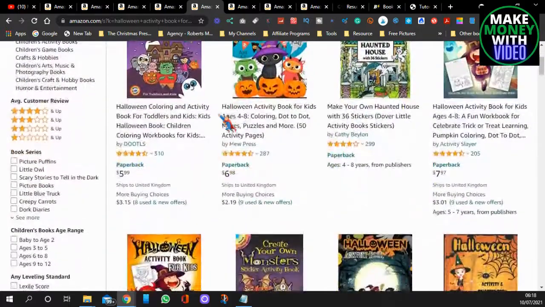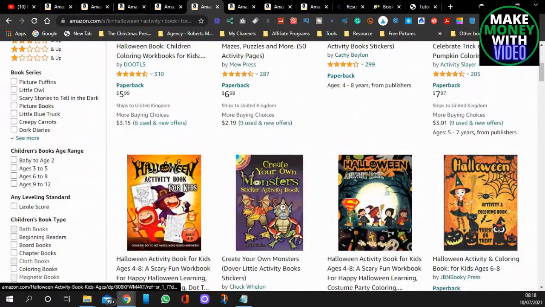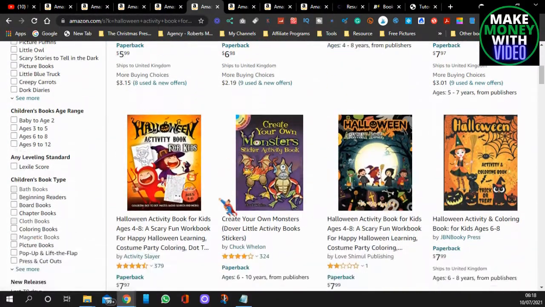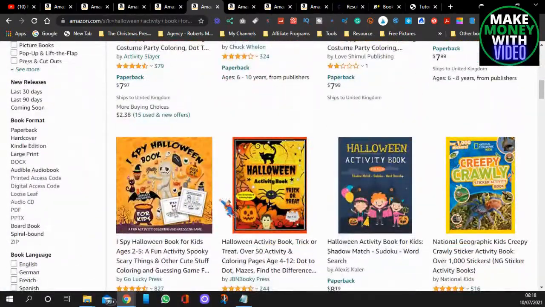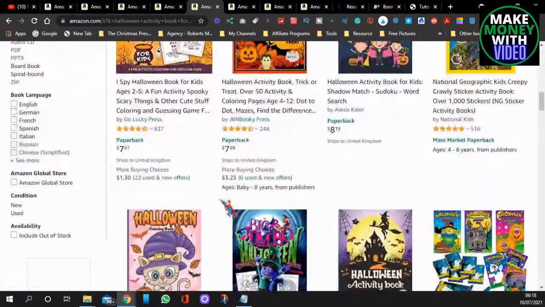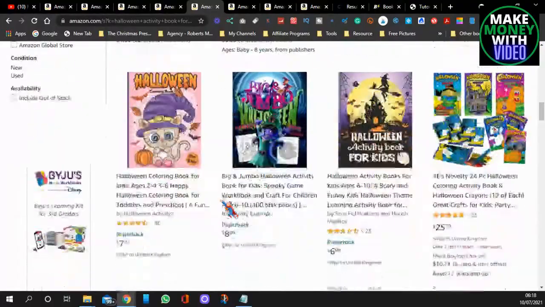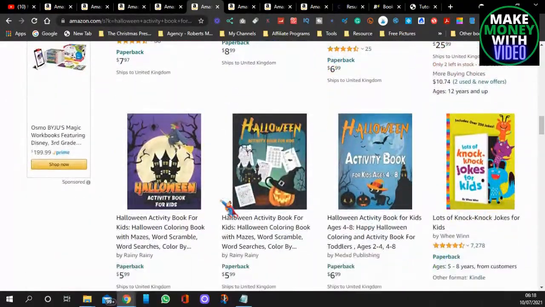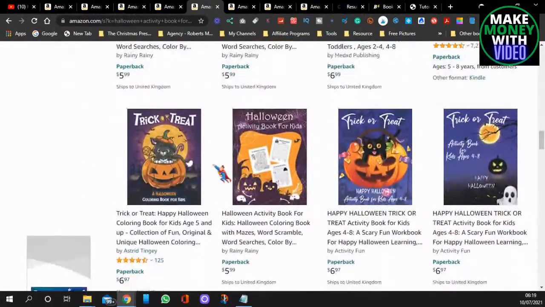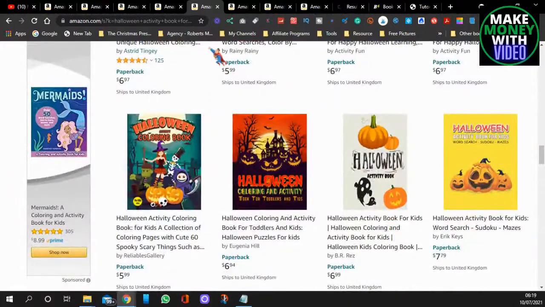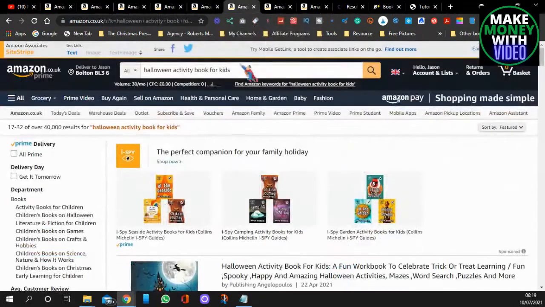So look, these are quite good. The covers are very good, they really stand out. It looks like a lot of work has been put into them, but you don't have to put in a lot of work. Quite easy to make. You can make these on Canva, etc. Now let's go over to the UK one, guys.